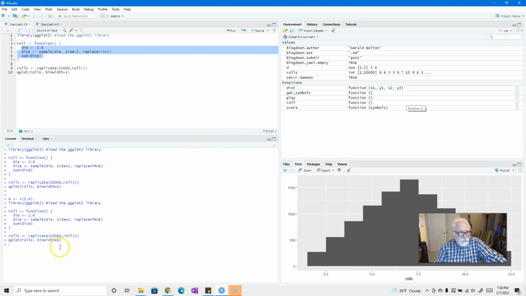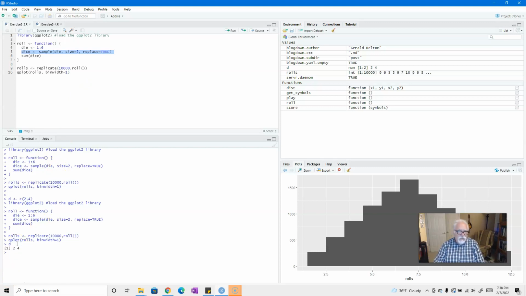Anyway, so I created another two-element vector called D, which is equivalent to dice up here, right? We took a sample of die, size equals 2. So if I did that and assigned it to dice, then dice is a vector with 2 elements. Just like here, D is a vector with 2 elements. Those elements are 2 and 4.